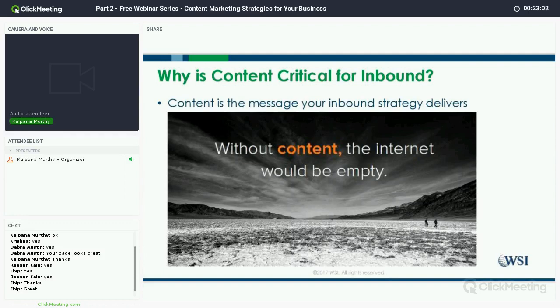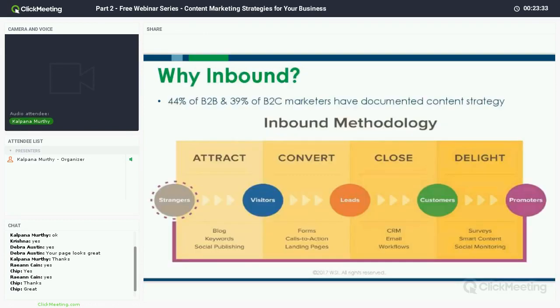Right. So, why is content critical for inbound marketing methodology? Without content, we don't have anything, right? Why do we go on the internet to consume a lot of different types of content, whether it's social or political or professional? So, a lot of content. Without it, there is nothing on the internet, right? So we are consuming content in a lot of different formats too. We're going to touch upon those in the next slides.